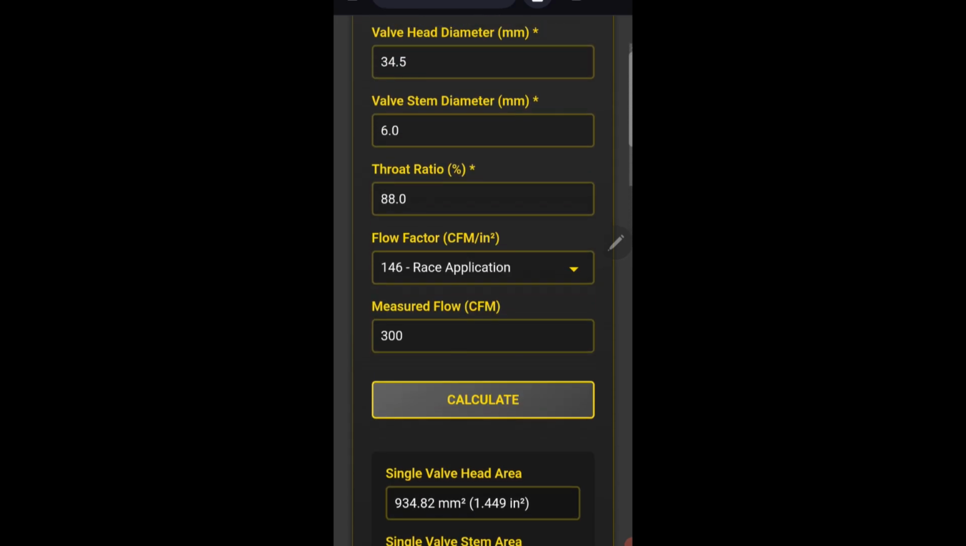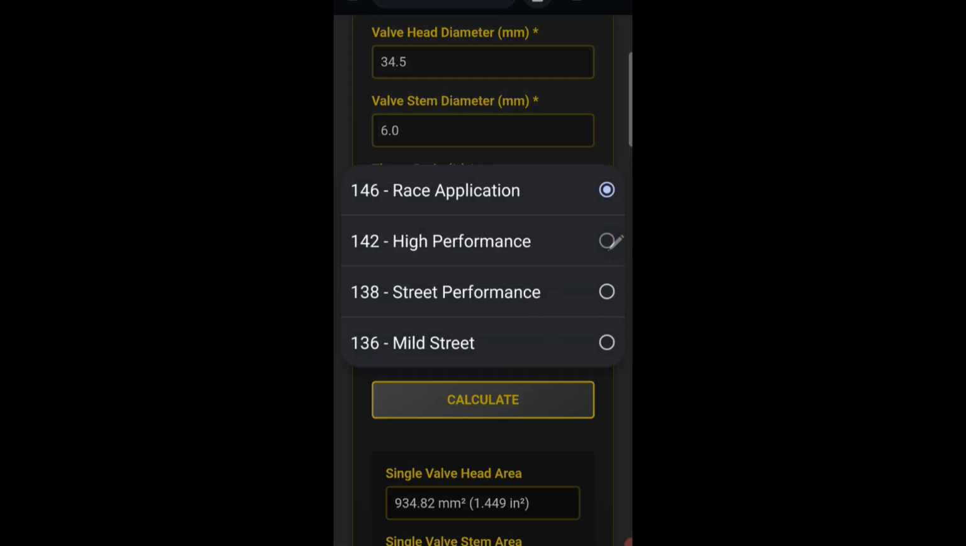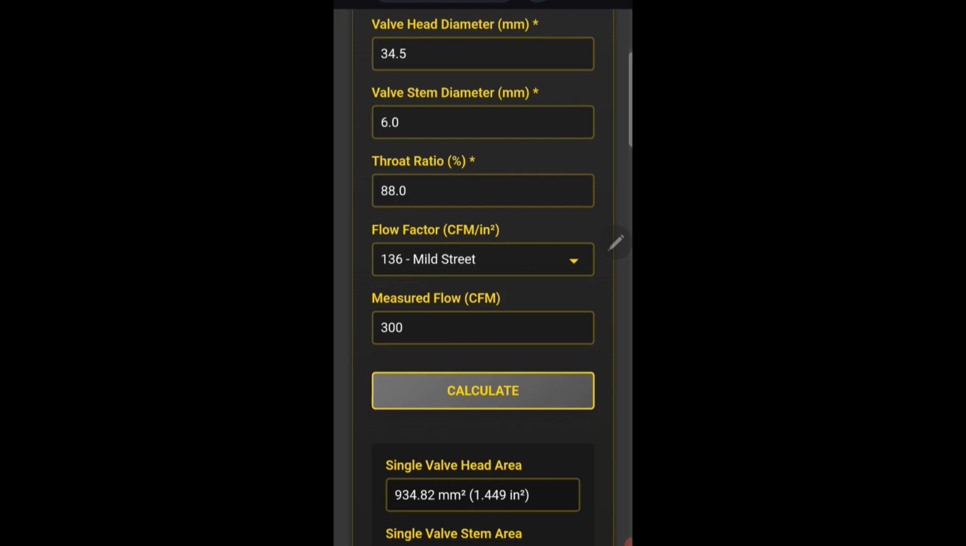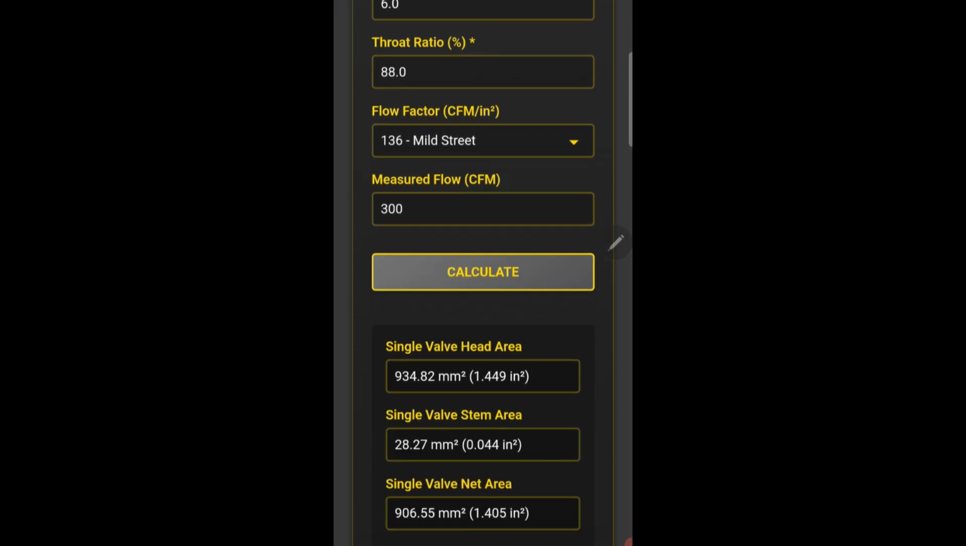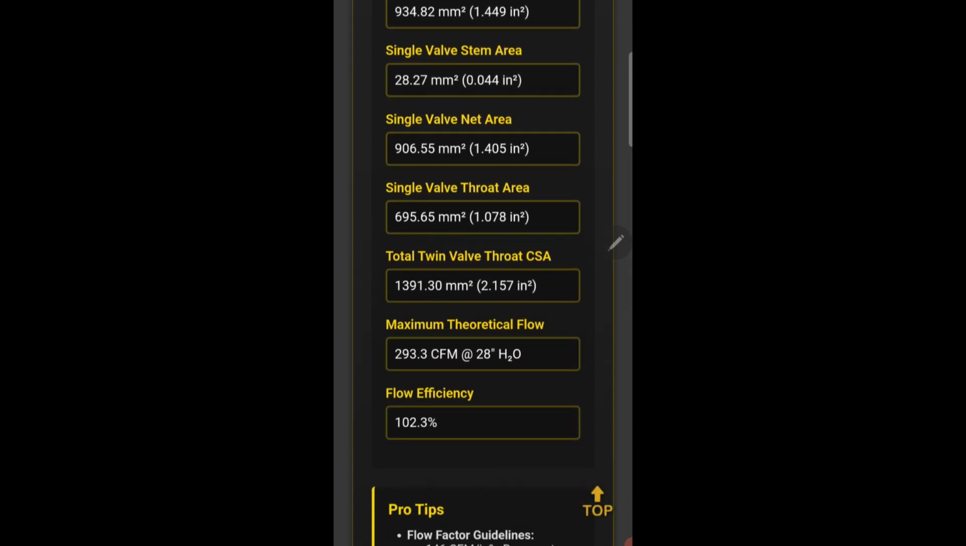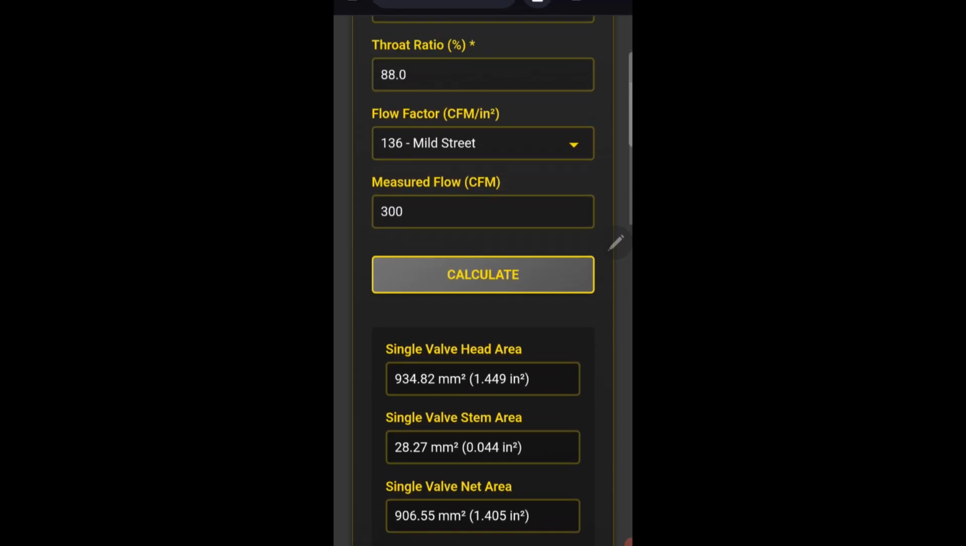But realistically, we should be using a 136. No one's getting up near a 146. So 136 is a more realistic factor for, especially, a 1990s cylinder head. So we'll calculate that. As you see, that gives us a theoretical of 293 CFM. So when you see guys claiming standard valve flowing 320 CFM, you can pretty much call BS, because they are sort of exceeding the laws of physics there.